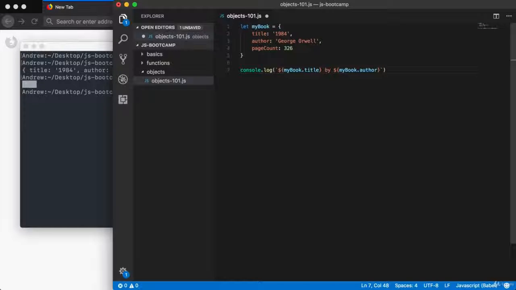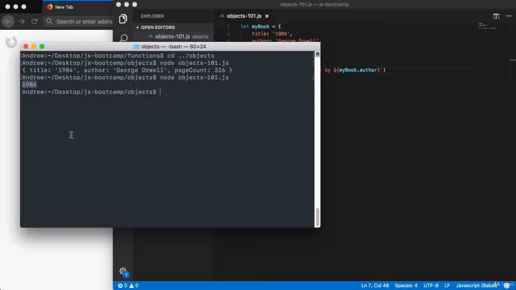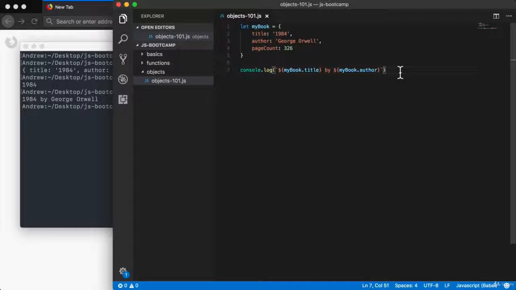Now I could use the page count if I wanted to, but in this case, let's just go ahead and use those two. If we rerun the program, we're now going to see that formatted string, 1984 by George Orwell. We created it using template strings. We pulled the value off of the object using dot notation. So we know how to define an object, and we know how to read properties off of an object.